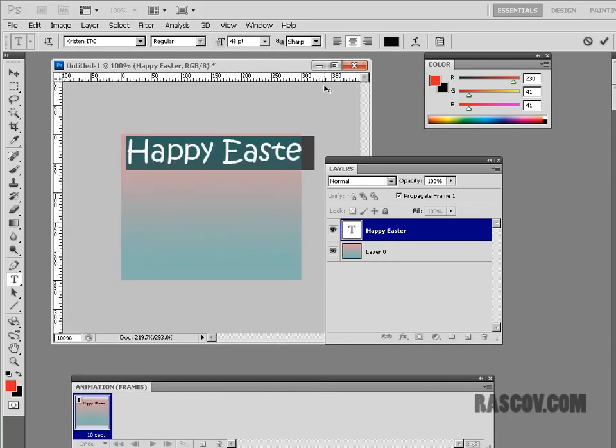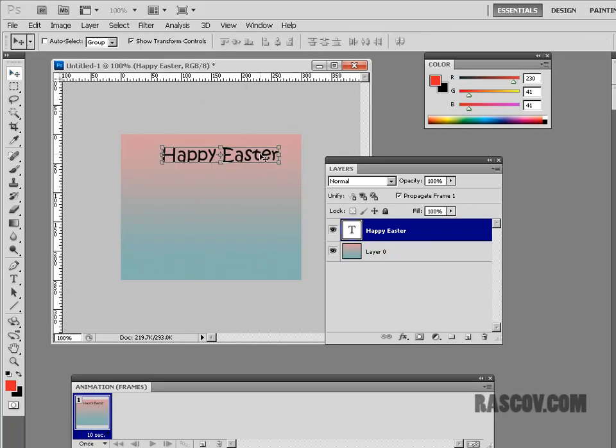Ooh, that looks better. Let's make it smaller. There we go. Nice happy color. So next, I want to animate some pieces.